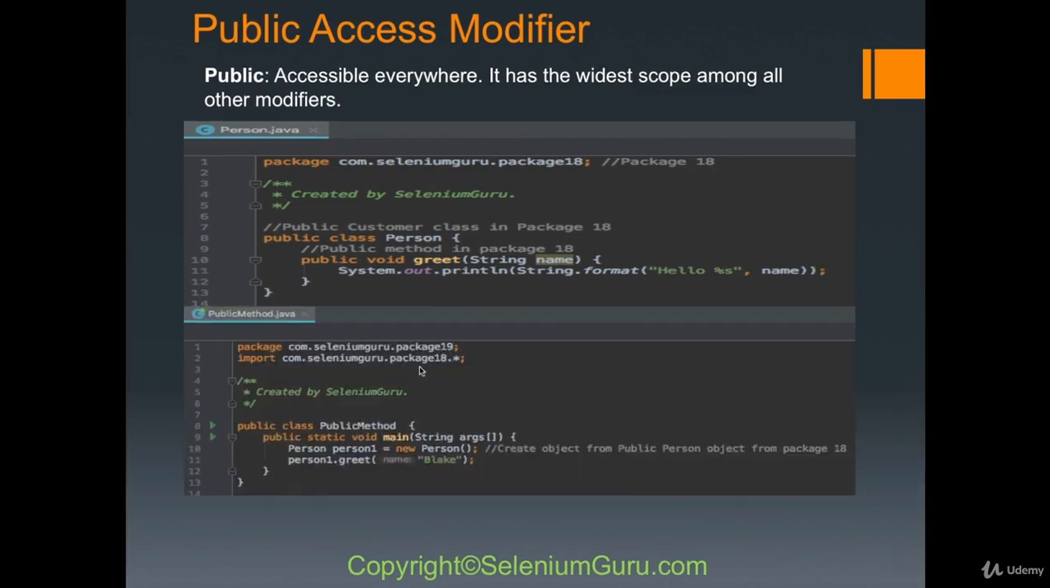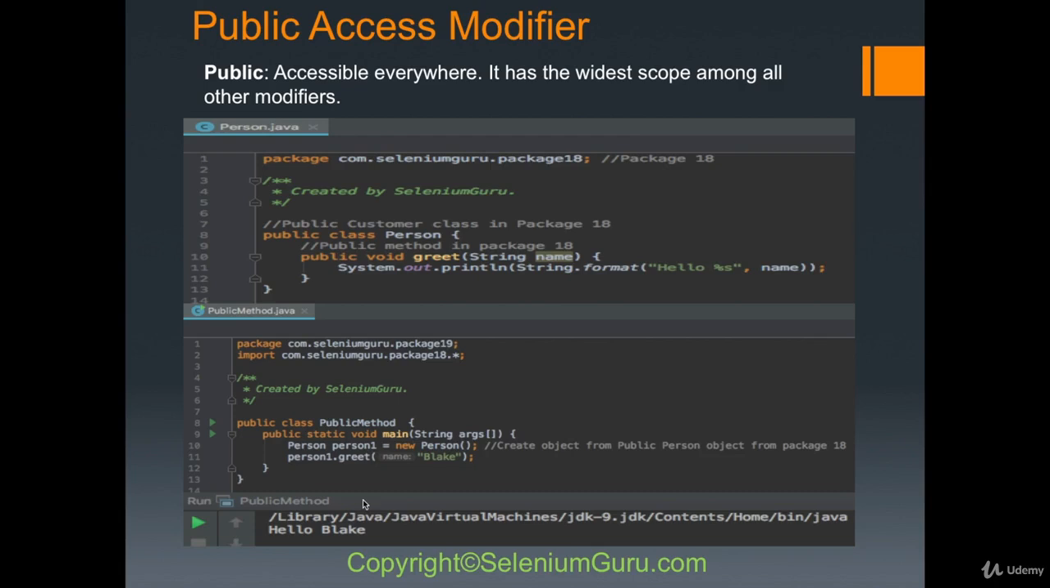And I have another package in here, package 19. I've got a public class method, and I try to create an object from this class, and I was able to use it. And when I run it, it's going to give hello Blake.